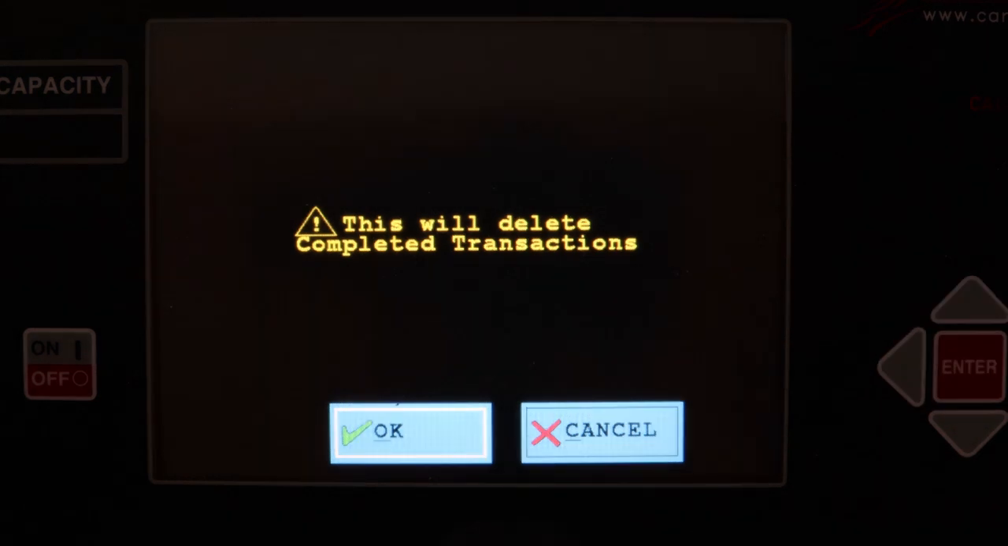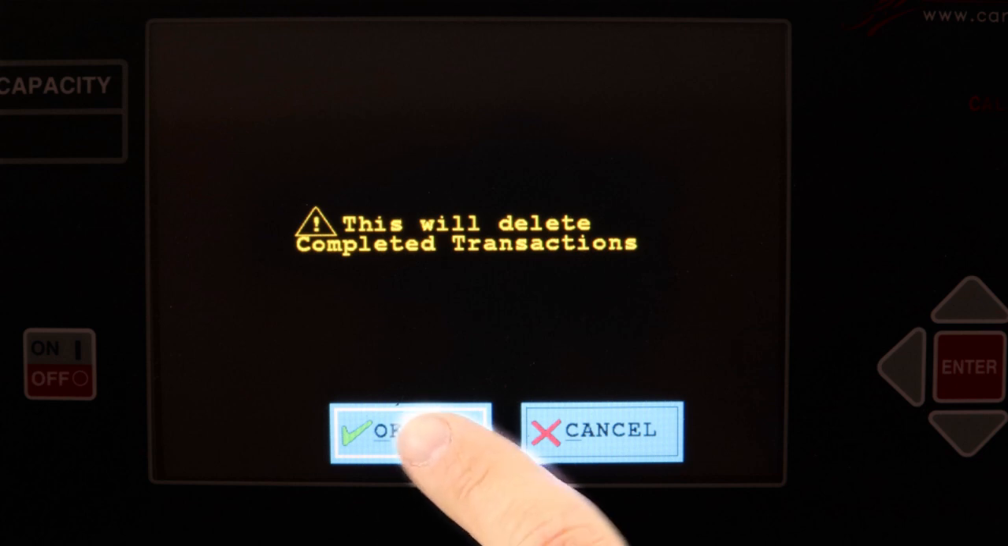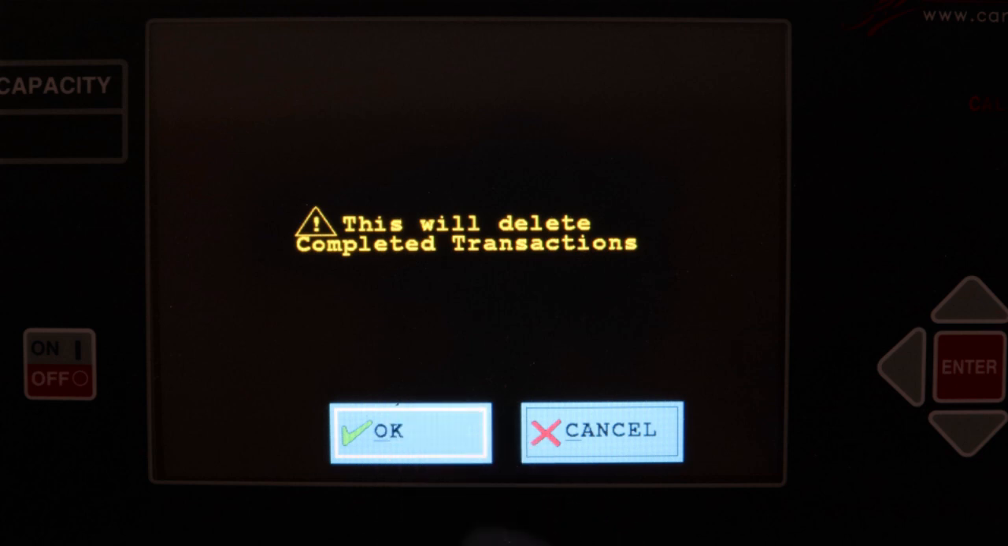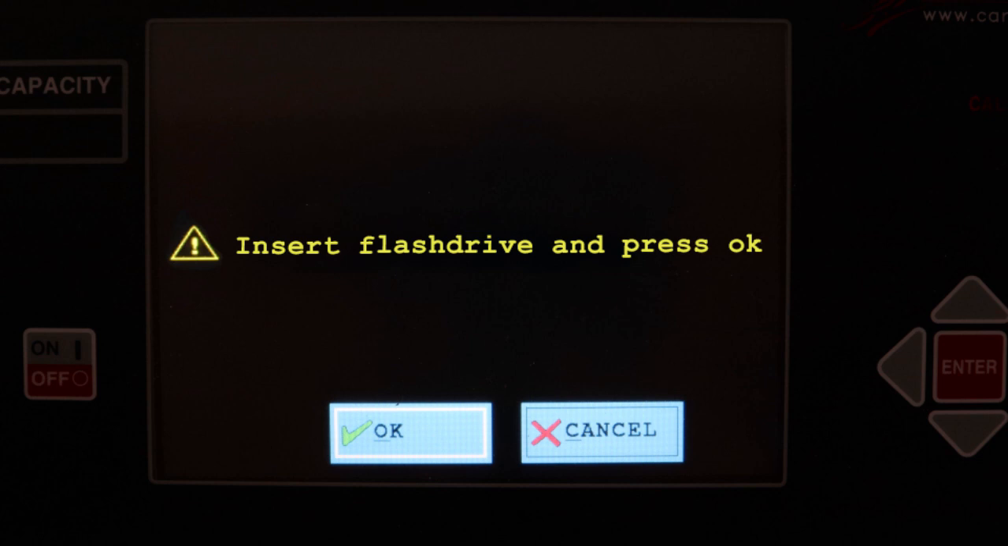We touch it. It says this will delete completed transactions. And we select OK. Then it asks to insert flash drive and press OK. If we were doing the export, I would insert a USB into the 825, press OK. And what it does is it generates a CSV file that PC Companion can understand. And then again, as it prompted us a moment ago, it does delete all of the transaction records from the 825. This keeps from having duplicate records transferred to PC Companion later on.